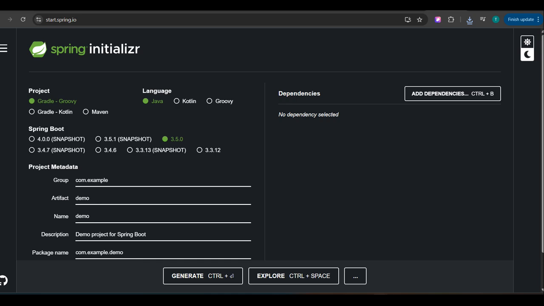Let's build a Spring Boot 3.0 REST API in under 5 minutes. We'll use Java 17, Jakarta EE, and modern Spring features to create a clean backend from scratch.